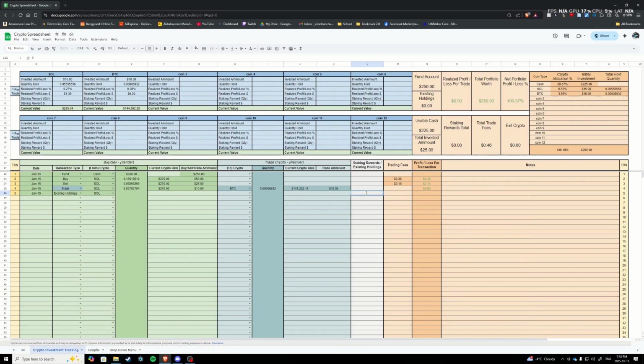So let's just say I have 8 of Solano. I'm holding 8 of Solano, so that'll update the invested amount, and now it shows that I have roughly 2,400 worth of Solano.